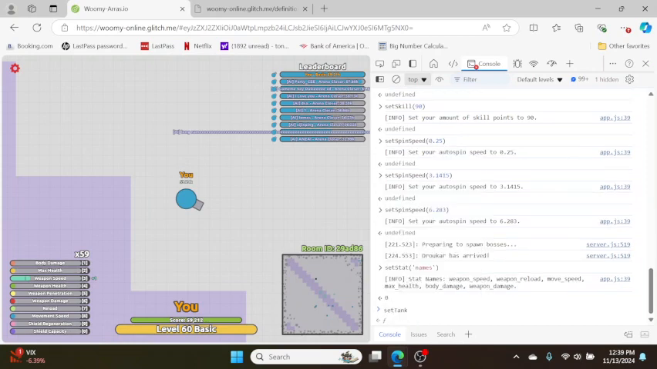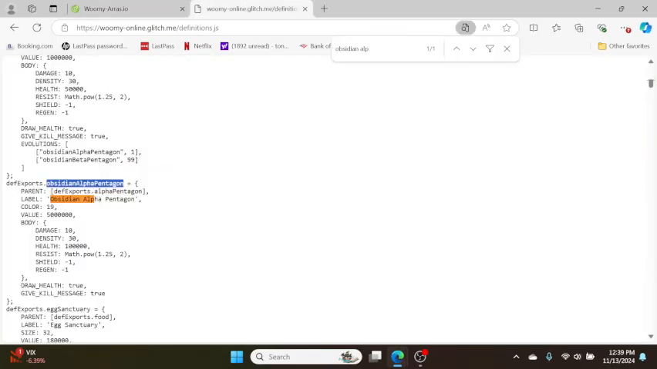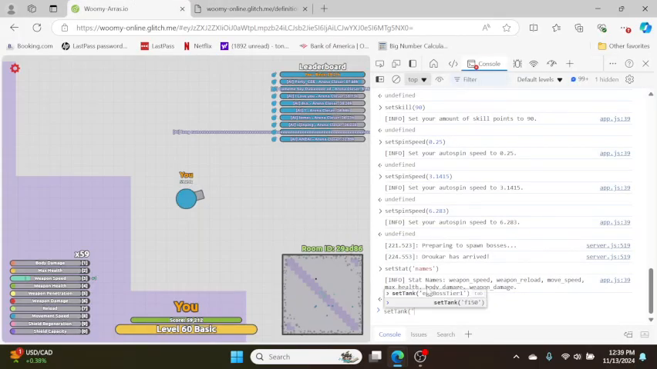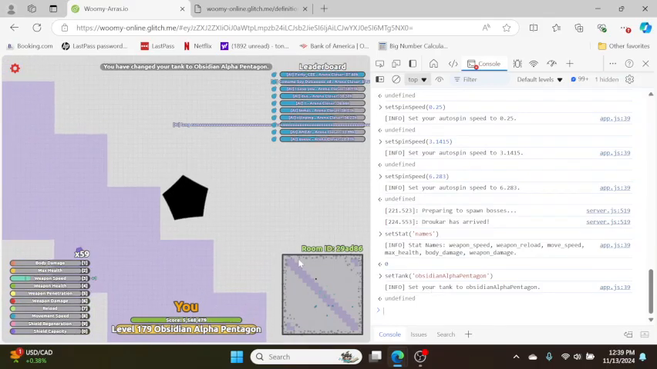Set tank will just change your tank to whatever you want. Using the definitions here helps a lot. If I really wanted to, I could use Obsidian Alpha Pentagon again and become that. And now I am an Obsidian Pentagon.